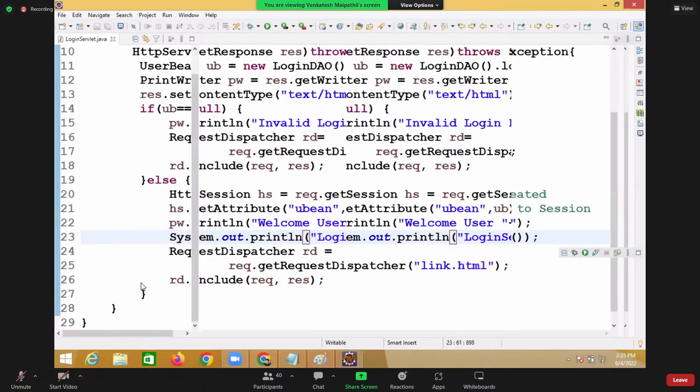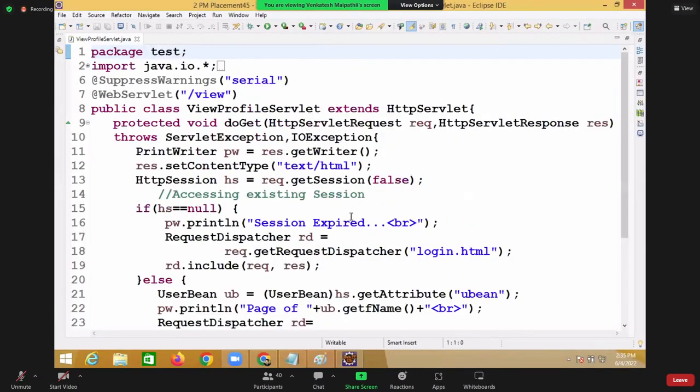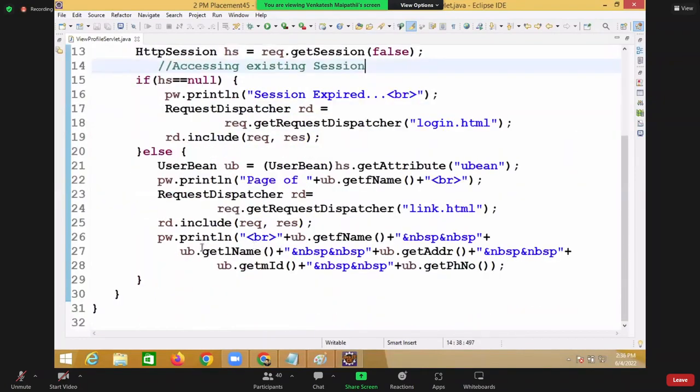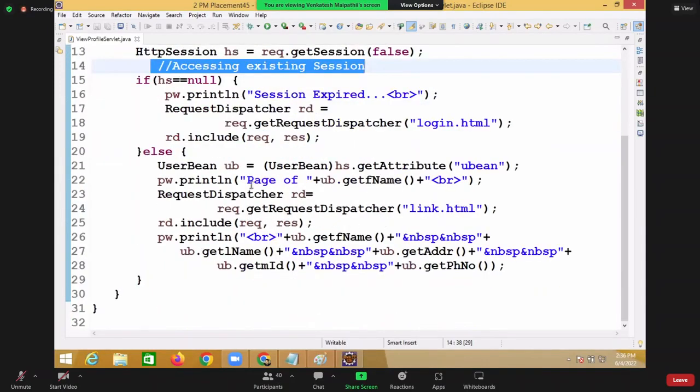Next, the request will come to the ViewProfileServlet. So we are reusing the session. This is an interview question. Here I'll write getSession(false). Here I'm accessing the session, meaning accessing the existing HTTP session object. If you are accessing the existing HTTP session object, the hash code must be the same. It should not be different. Let me cross check.